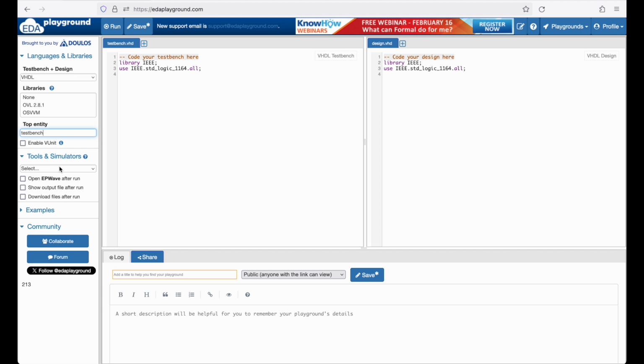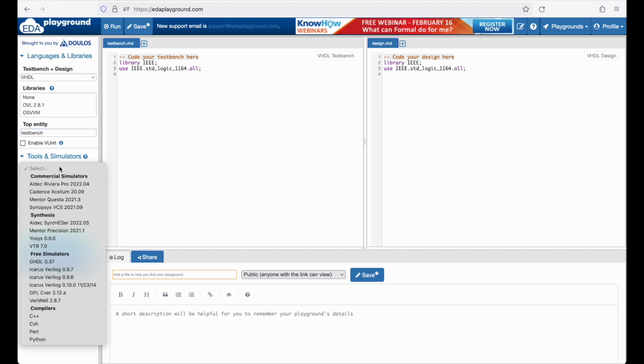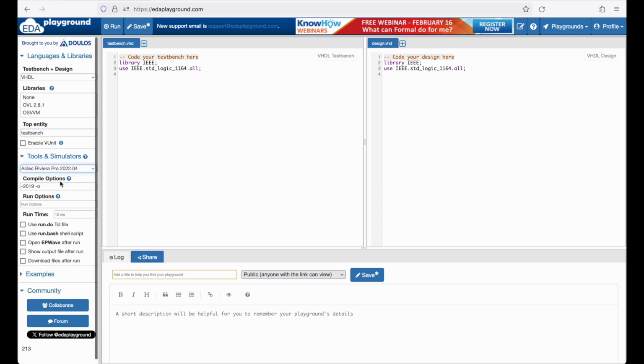And for the simulator, there are a lot of options, but the Aldec simulator is the best choice. Finally, make sure you select Open EPWave after Run if you want to see the waveform diagram after running your code. If instead you would like to download your HDL files after running, then check Download Files after Run. Now that's all the resources you need to get up and running with VHDL, as well as how to find a simple Hello World-like design to base your programs off of.